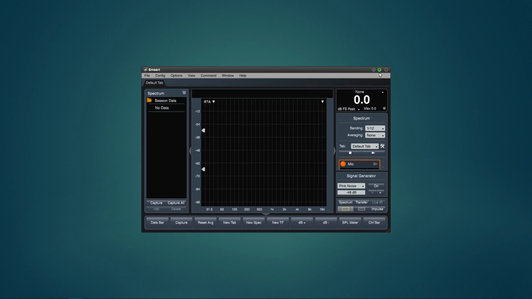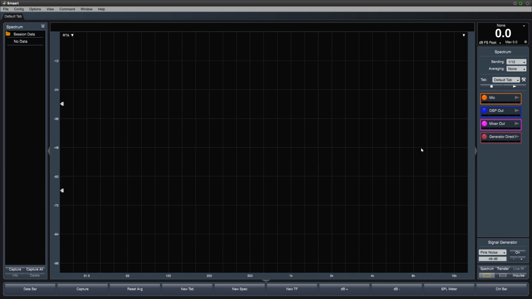If I make the window a little bit bigger, what we can see is that Smaart automatically creates a spectrum measurement engine for each selected input, which is why I unchecked all the ones we're not using.